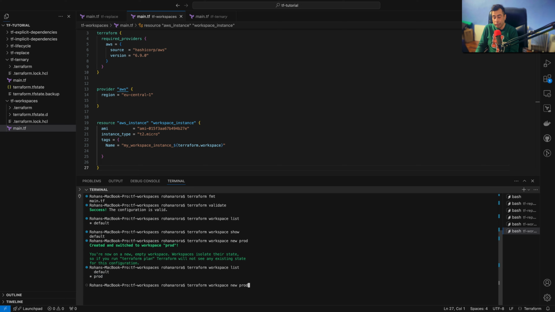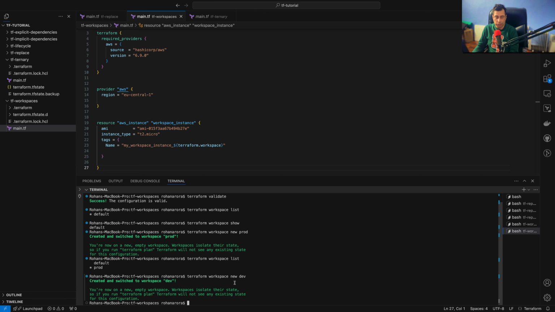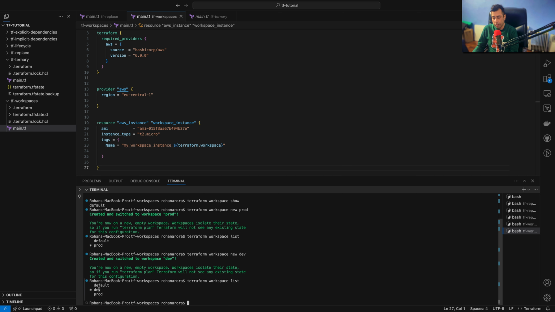Let's create a new workspace that's called dev. Once we create that, we switch to the dev workspace. Now this looks like branches that we create in Git, but these are not branches. These are workspaces in Terraform. Now, if I go ahead and say terraform workspace list, you're going to see the list of 3 workspaces with dev as the active one. Active means that this is the workspace we're in right now.